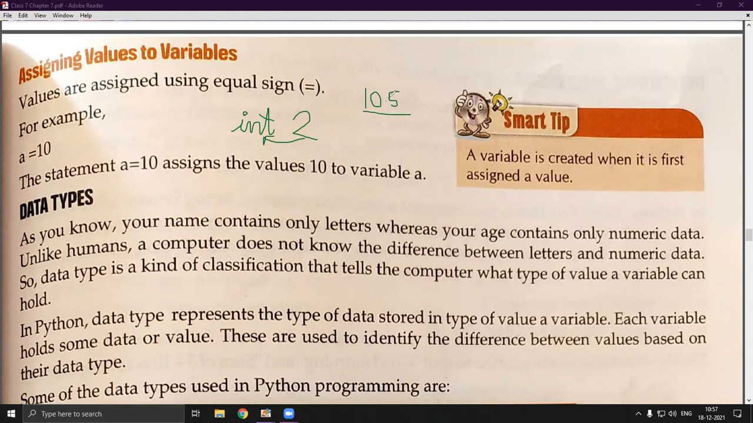So for specifying the type of data that we are going to use in our code or in our programming language, we use data types. As you know, your name contains only letters, whereas your age contains only numerical data. Unlike humans, a computer does not know the difference between letters and numerical data. This is very simple to understand, I guess, because we as human beings can interpret it.